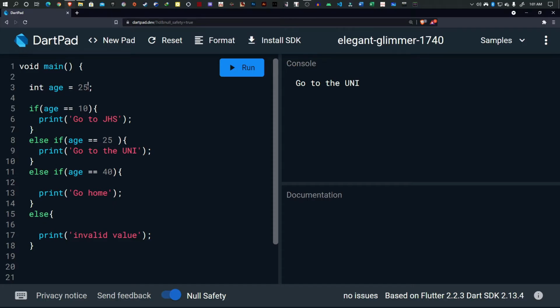So for example, let me make this value 1 and then run. Notice how we get invalid value, and the reason is it checked, is this 1? Nope. Is this 10? 1 is not equal to 10, 1 is not equal to 25, 1 is not equal to 40, and so it just tells you, well, this is the last thing that is left. And so yeah, this is how you can check for multiple things using an if statement.